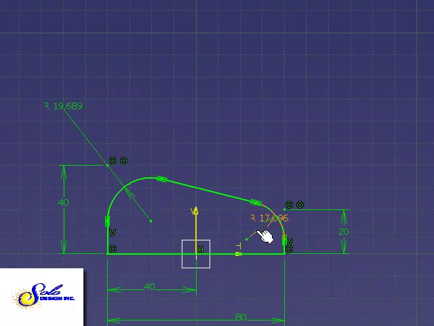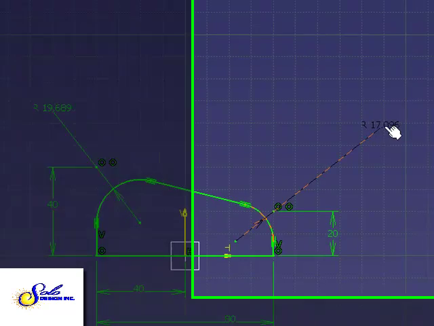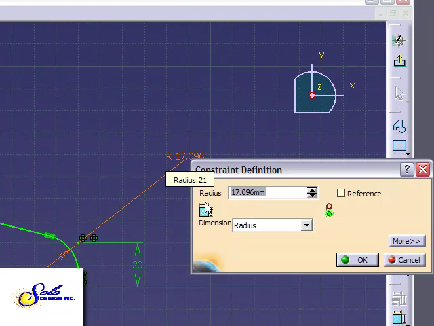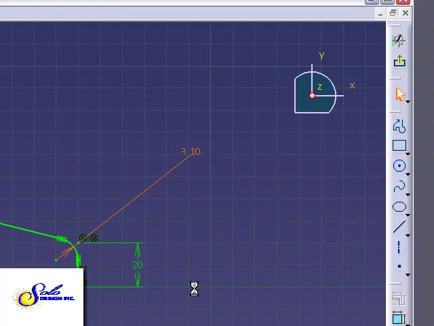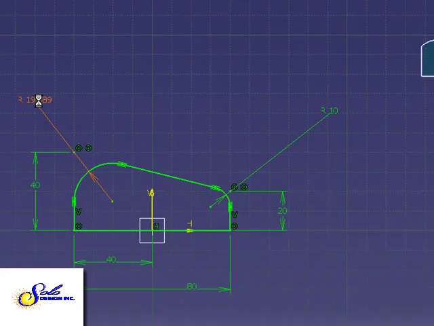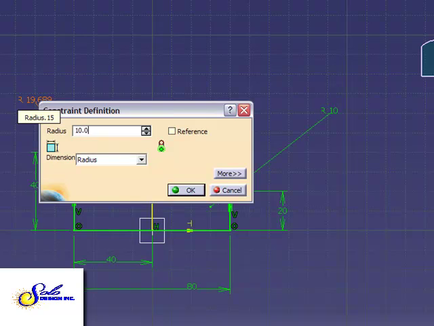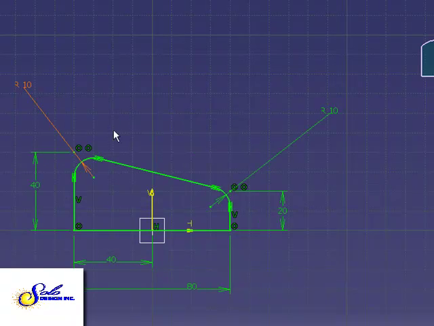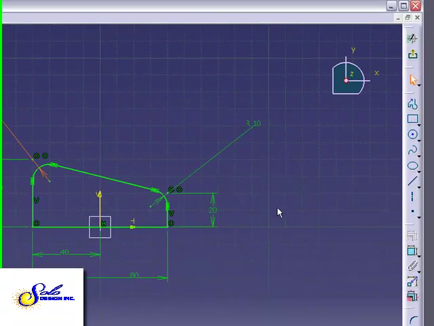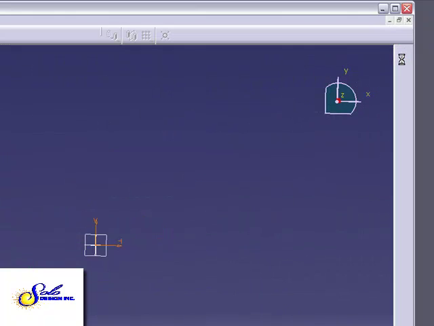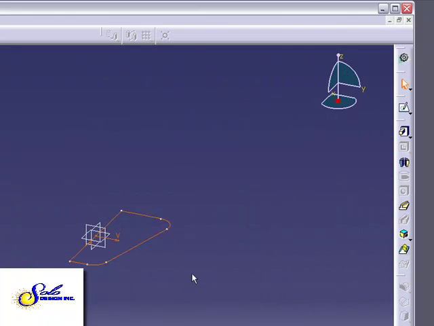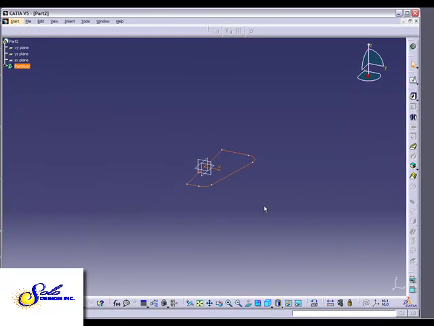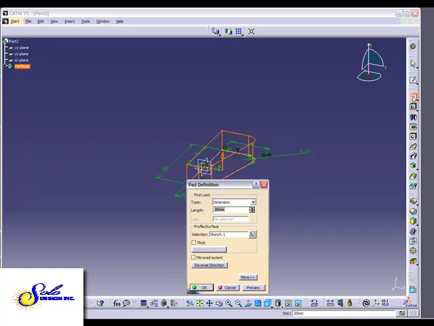And I get the same message, and that's fine. I pull my radius out. Now I double click on the dimension and I can modify that to 10.0. 10 millimeters. That's what I wanted. Very good. Now I have a completely constrained profile. Exit the profile. There we go. Now my profile has been highlighted. I can go directly into the pad function.